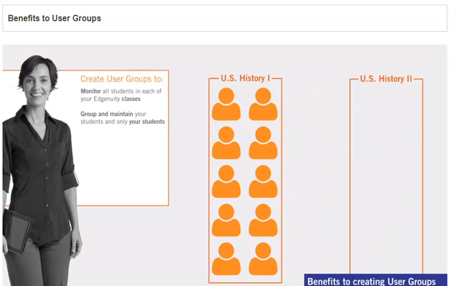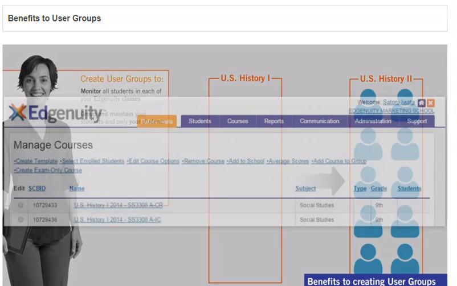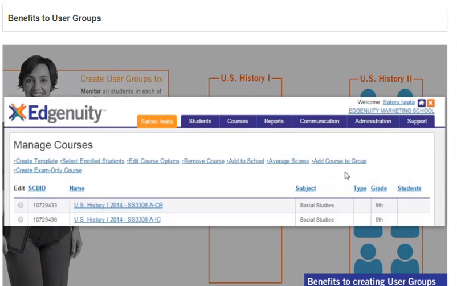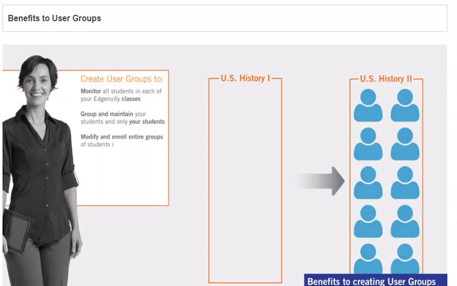User groups also allow administrators to enroll students into courses and placement exams in large groups. Rather than assign an entire roster of students to a class one at a time, our social studies teacher can enroll her entire user group of students into the next semester's class when the time comes.